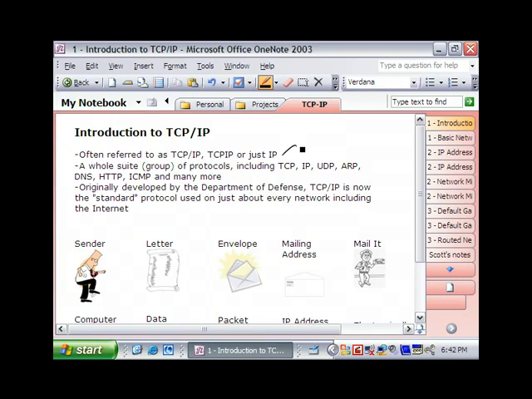Now, this is important to point out because TCP/IP is actually a whole suite or group of protocols. What that basically means is instead of just being one individual protocol, this TCP/IP that we see up here is actually broken down into several protocols, including TCP and IP, as you see here, separated by the slash. Now, some of the other protocols that are included in this suite of protocols are UDP, ARP, DNS, HTTP, ICMP, and really many more. Okay, there's several other protocols that are also included in the suite of protocols.